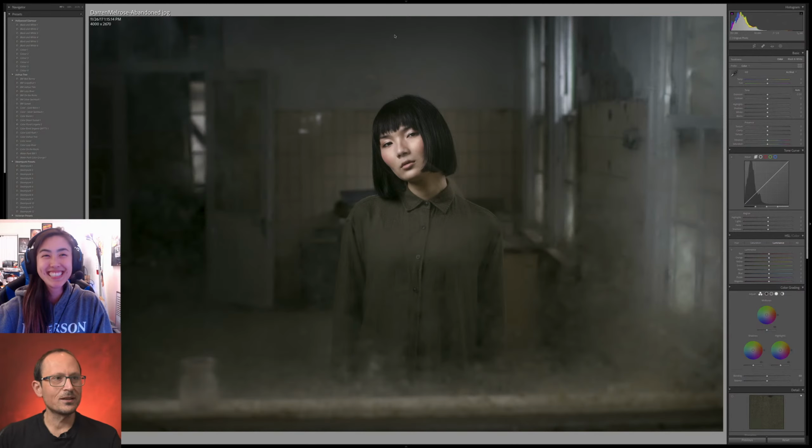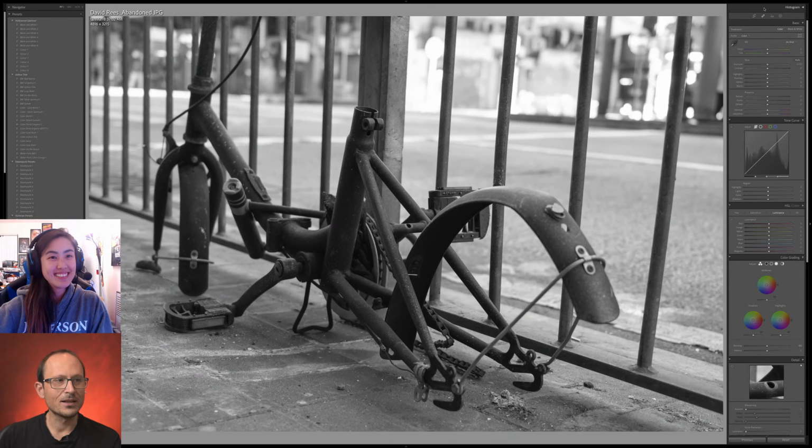So this is the one I was saying could potentially be frames. As we go through, I'll try to point out any others that are the case. So, David Rees: yes, this bike has long been abandoned and stolen from.